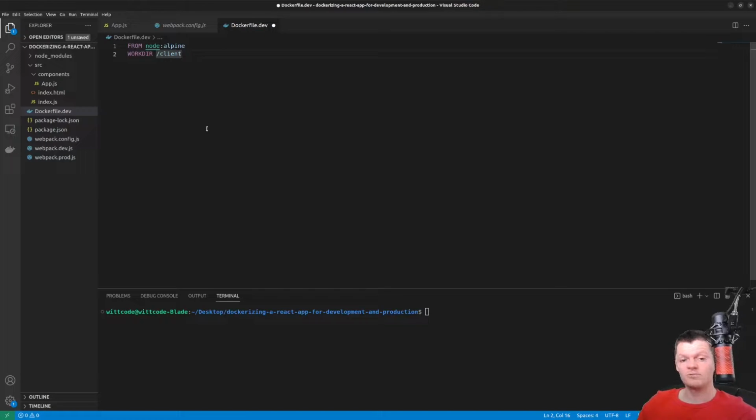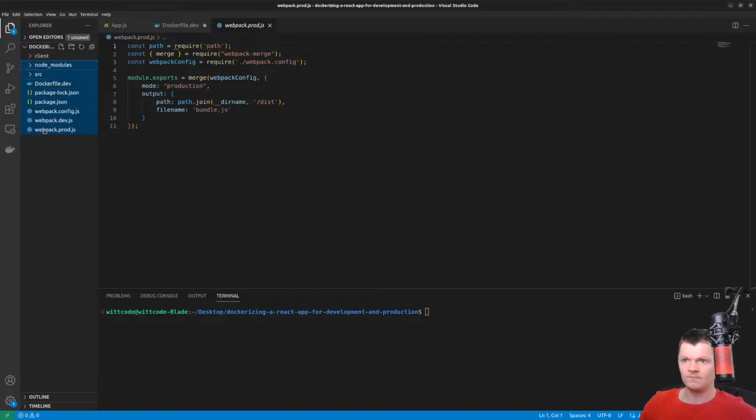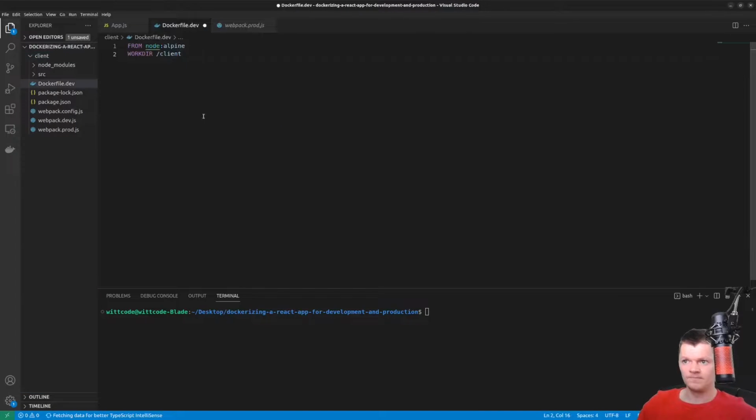We specify the working directory to be client here to match it to our host folder structure. But actually, we don't have this in this shape right now, so let's put all this inside a folder called client. And now the working directory will match the working directory of our application on our host folder structure.